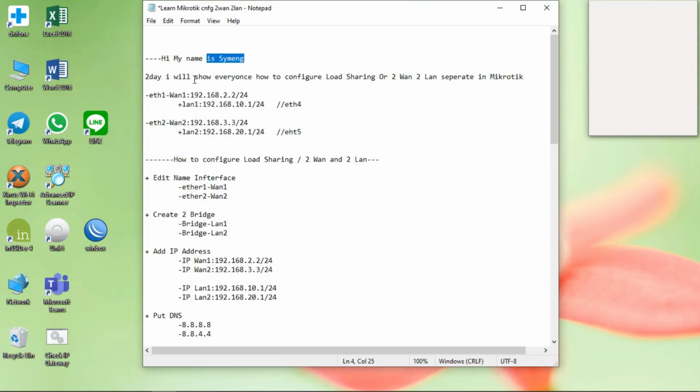My name is Simic. Today I will show everyone how to configure load sharing, or WAN to LAN separation, in Mikrotik. Below is the concept for the configuration.